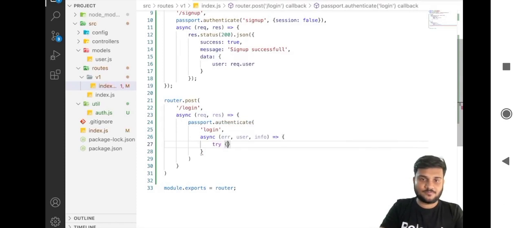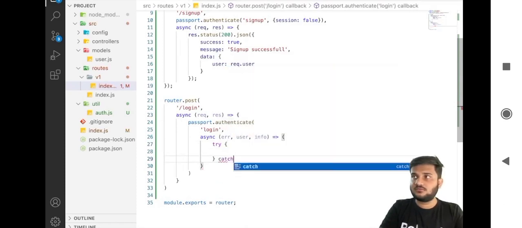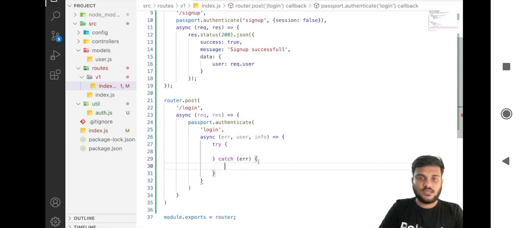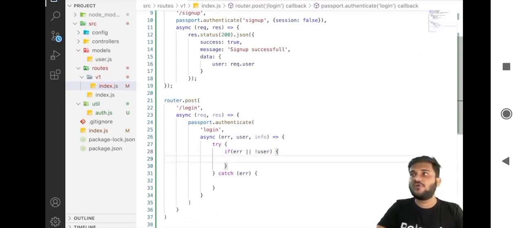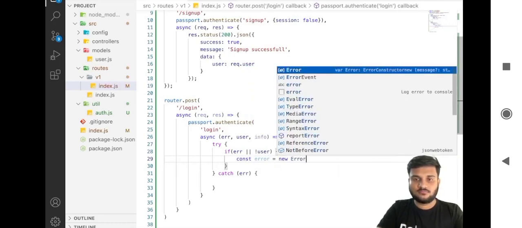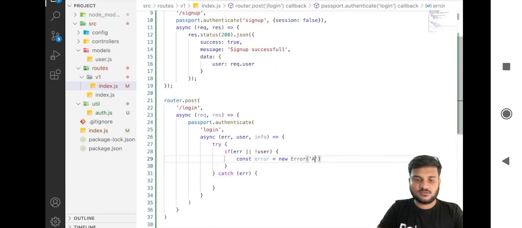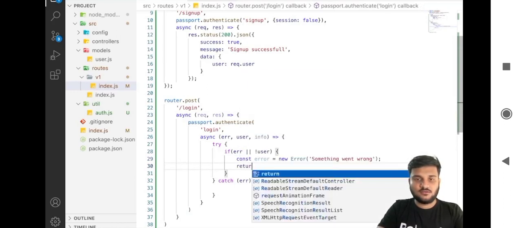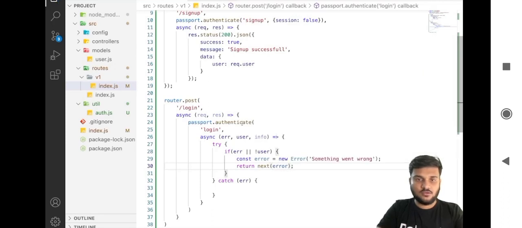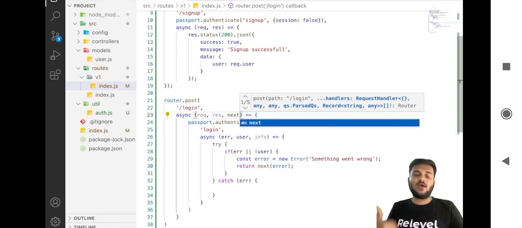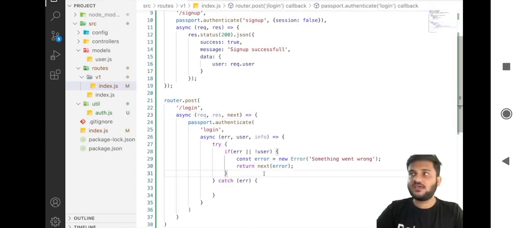We'll say try, catch error. Inside try, we will say if error or not user. If there is any error or if we were not able to find the user, we'll say const error equals new Error, and we'll say something went wrong. Okay, and we'll say return next with the error. So we'll get next here also. So whatever is the next callback that we want to execute, we are going to pass the error there, right?